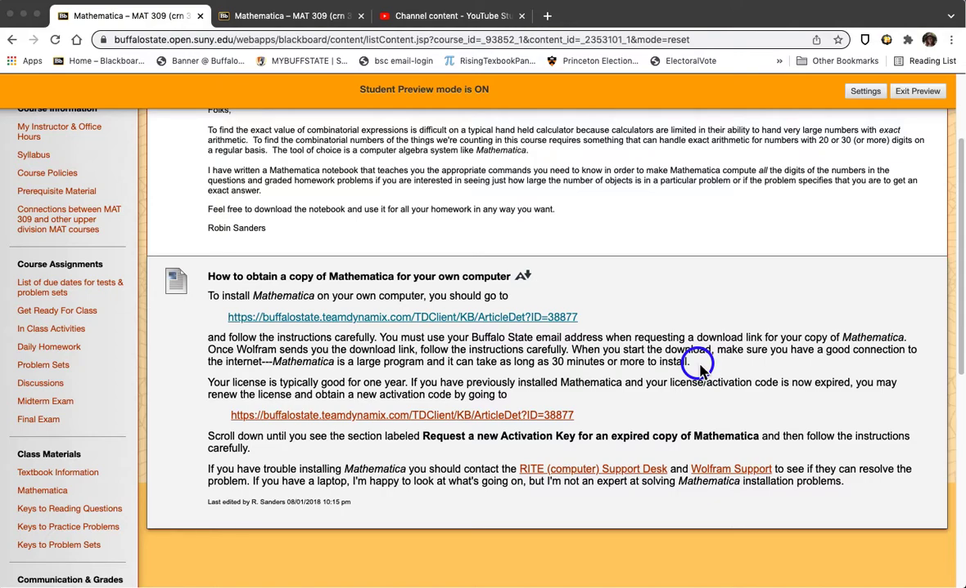If it's been a while since you've worked with Mathematica, you will probably need to reactivate your license because they're only good for 1 year. So try to follow these instructions, and on Monday you'll see why I think that Mathematica is a useful tool to have.